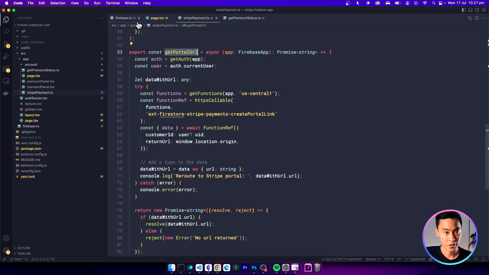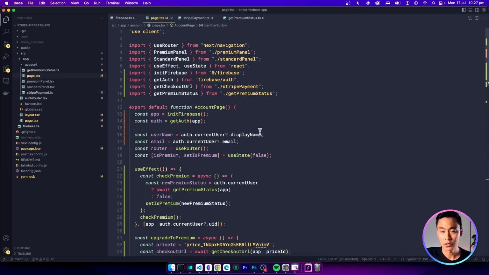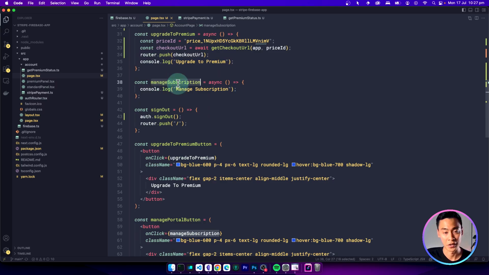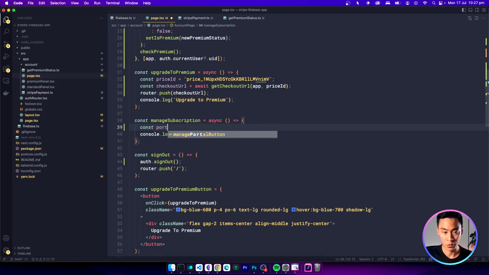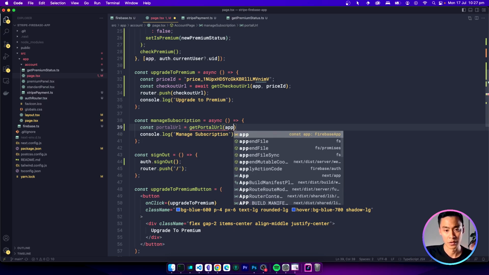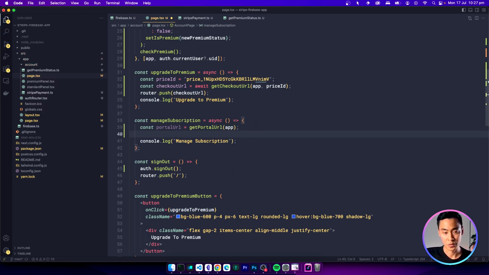So we take this function and let's go back to our account page and use it here in this manage subscription button. And it's going to be very similar to this upgrade to premium one, where we create a portal URL. Then we'll call our function. We'll import that and we'll call it with the app instance. And then we just push it into the router. Oh, and this is an async function, so you have to put await in front of that as well. So save that and let's go back to our web app.